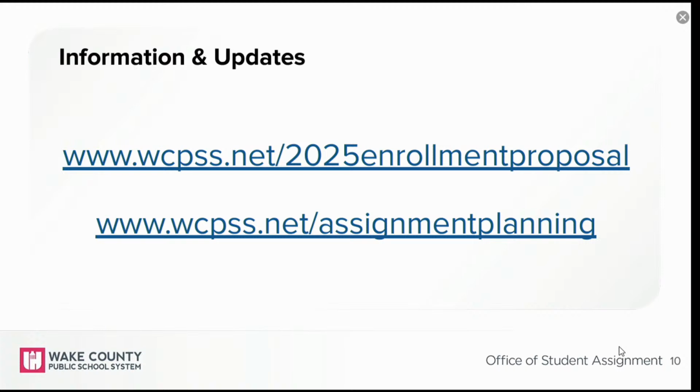The assignment planning website that we launched earlier this year will remain open, as it will be what I call a perpetual website that will live before, during, and after all of our enrollment plans and will continuously be updated. However, the 2025 enrollment proposal site will be a time-limited site that we use specifically to communicate information about this particular plan. Around December or January is when we tend to close it down, because all of the information becomes permanently part of our student assignment sites at that point.